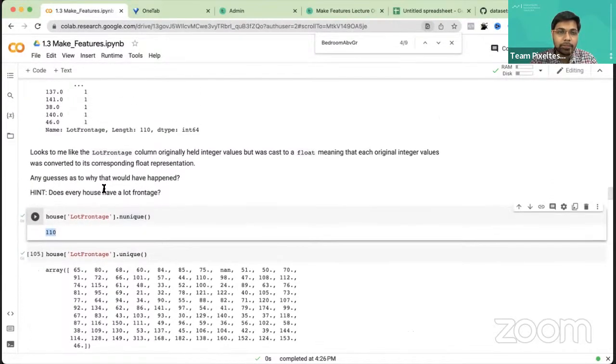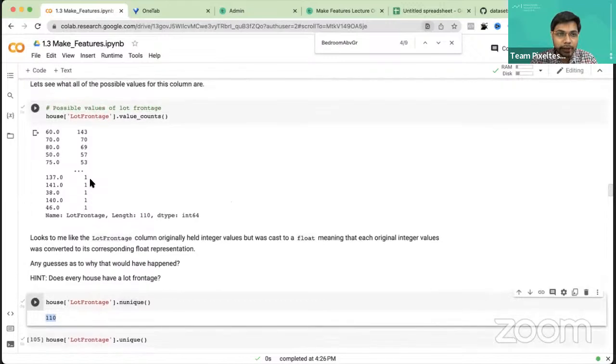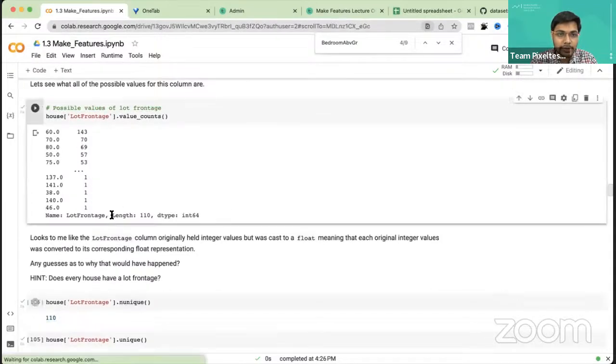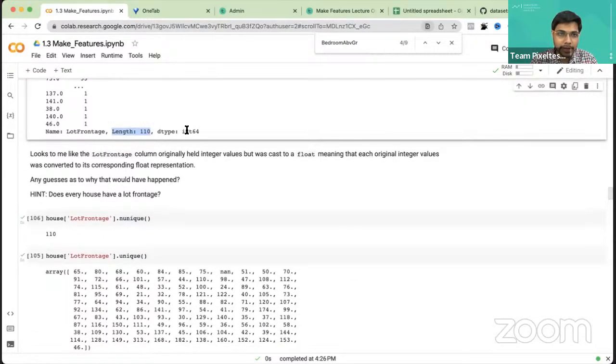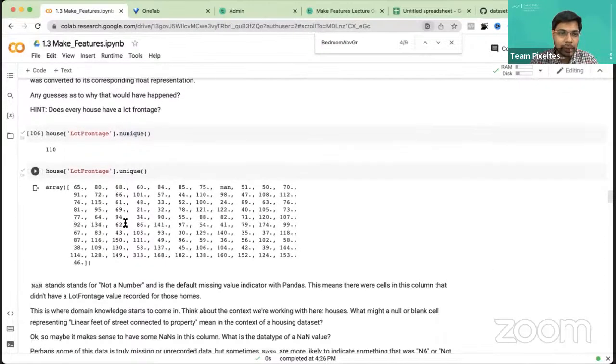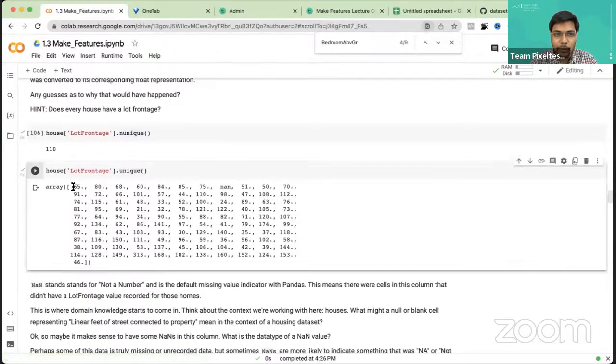lot frontage, right? So here also, when you did the value counts, it gave the length as 110 and the data type as integer. So here a simple count has also been done, like what Jason does, it counts all of these. You can see that there is one NaN, right? So when you do dot unique, you see how many unique values this array or this column has, you can see all of the unique values present, and then there is one NaN.